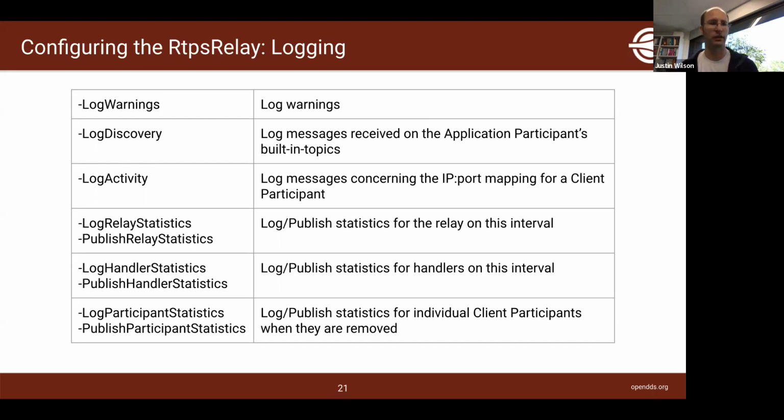And then the relay is collecting statistics. It collects statistics on the relay instance as a whole. It collects statistics on specific handlers to see how they're performing. And it can also collect statistics on individual clients. You have the option to log these as they're happening, and you can also publish them on topics created by the relay participant, which means you can create an application that interacts with the RtPS relay to gather these statistics, and you can do whatever business logic you'd like with those.